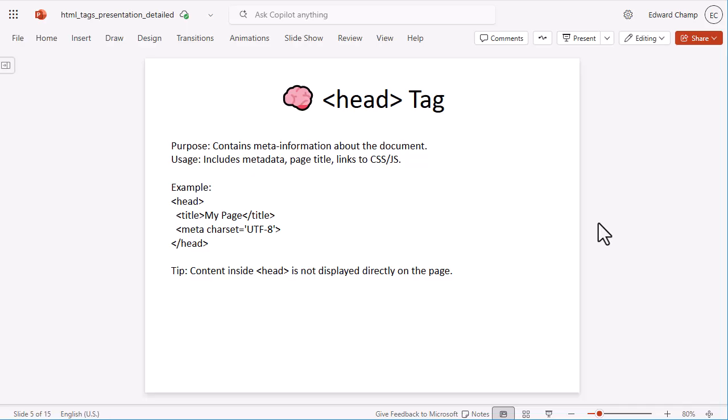So now we talk about the head tag. The head tag gives us some information, mostly to the browser. This gives us a way to identify specific page titles, like the title tag will say my page. So when you look at the tab in the browser, that is the title that will be displayed. The meta tag is identifying what character set is being used. In this case, we're using UTF-8.